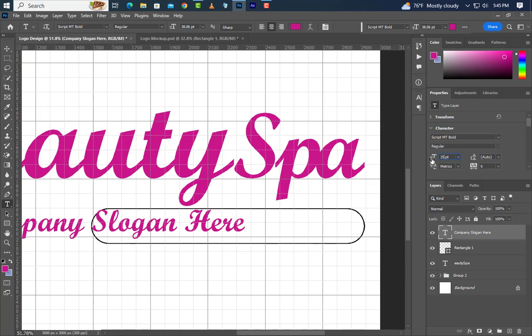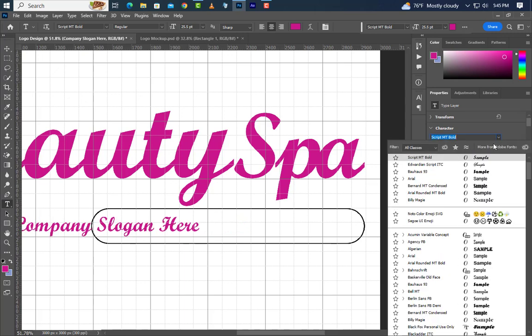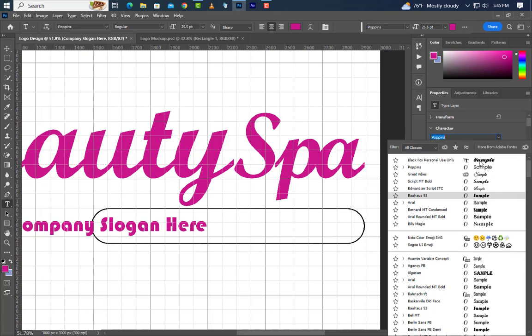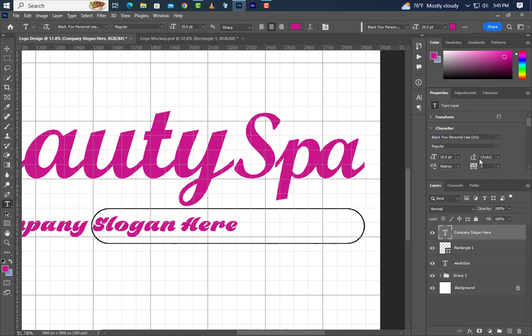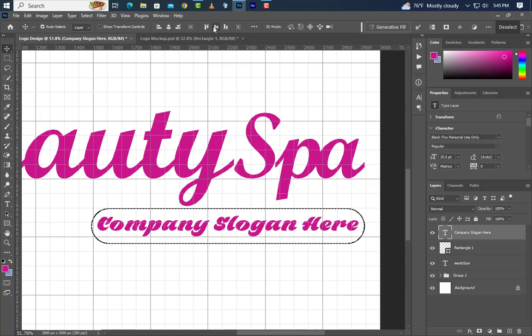Font size 25.5 pixel. And font name Black Fox, personal use only. Press Ctrl and at the same time click the mouse button on the thumbnail of rectangle 1. Select, then Deselect, or Ctrl D.